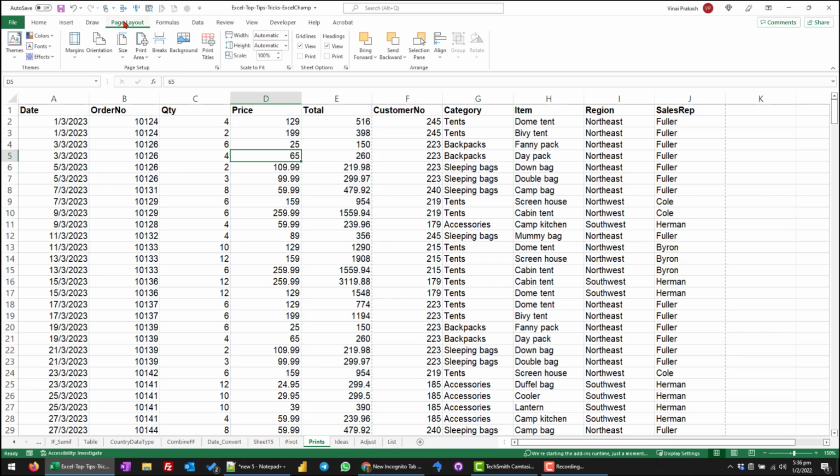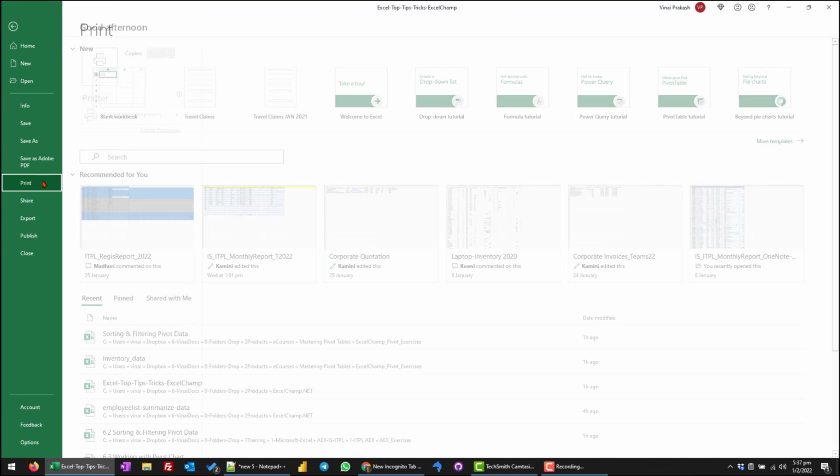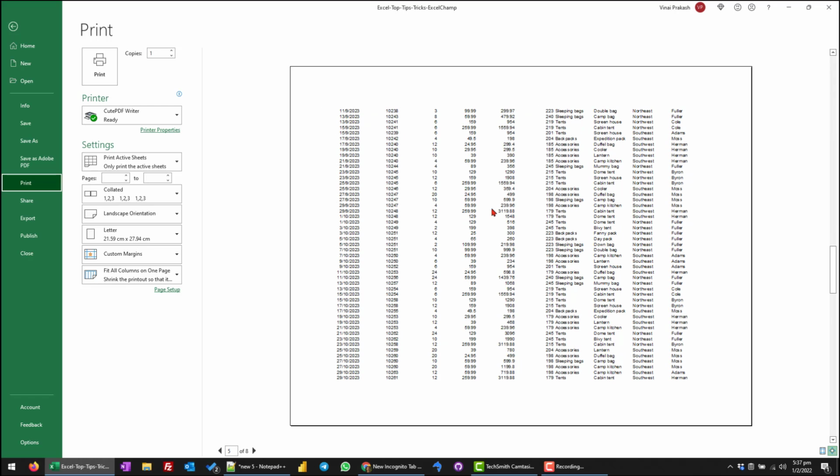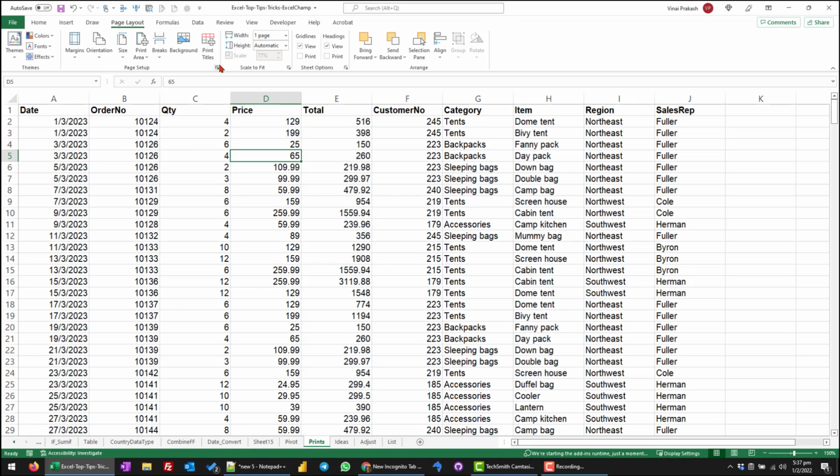We will do some page layout, and we can say fit the data to one page, and this way the width will be one page, the height can be automatic. I can change the orientation to landscape, and now let us have a look at it. So when we do a file print, you can see that it's fitting well. The dates are coming, and now we can print it out. But you notice the heading is not there. The heading is not coming, so let us fix this.